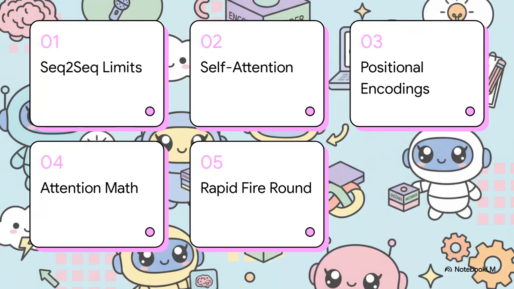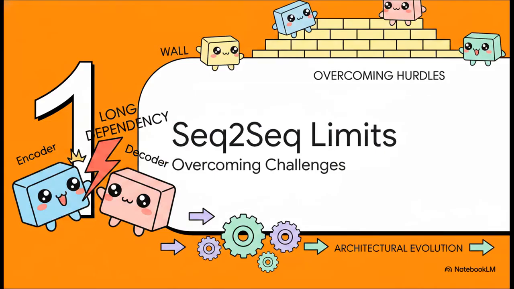Here's our quick study guide for today's explainer. First, we'll cover overcoming seq-to-seq limits. Then, self-attention. Third, positional encodings. Fourth, attention math. And finally, we've got a bonus rapid-fire round to really help you stand out to any hiring manager. All right, let's jump straight into Section 1, Overcoming Seq-to-Seq Limits.